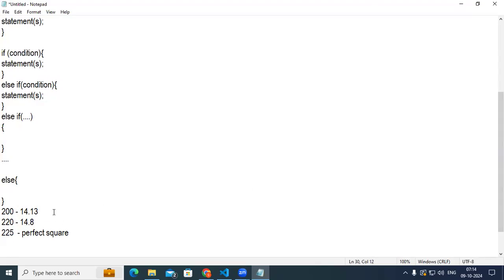But we can make 200 a perfect square in two different ways. You can add 25 or you can subtract 4. When you add 25, it becomes 225, which is a perfect square. When you subtract 4, you get 196, which is again a perfect square. In the same way, if you take 220, you can either add 5 or subtract 24. When you add 5, you get 225, a perfect square. When you subtract 24, you get 196, again a perfect square.